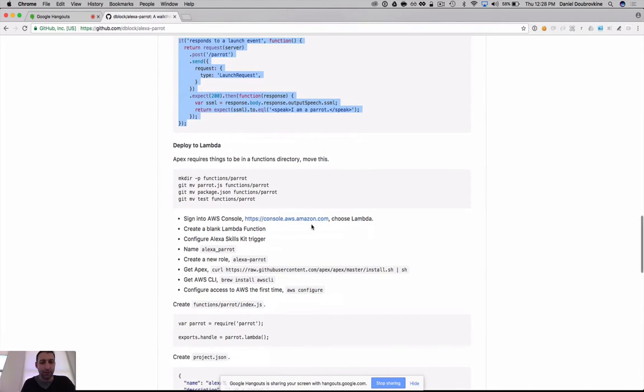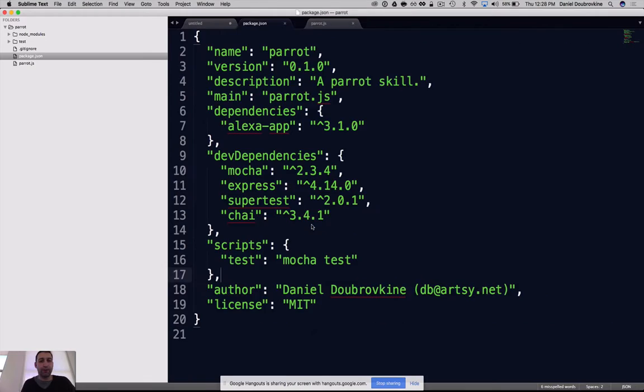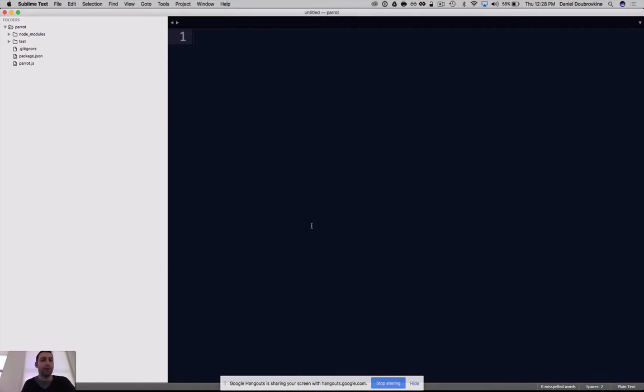All right. So we want to deploy this to Lambda. There are many ways to deploy this basic skill that just says I'm a parrot when it starts. The one is you can put an entire web app with Express and then say Heroku or something like that.